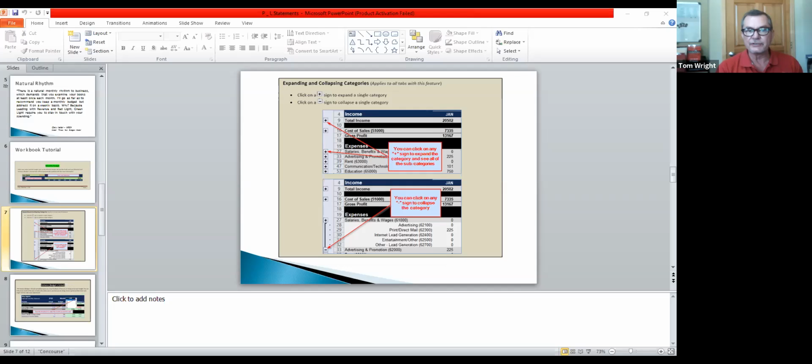If you just want to focus on one set of expenses or just your total income, then you can just expand that specific category.